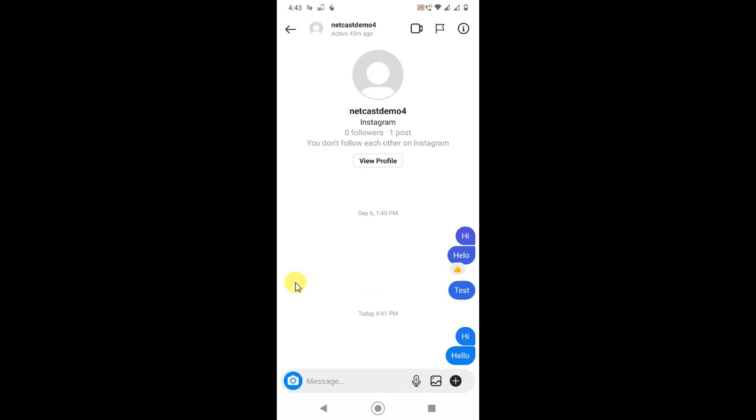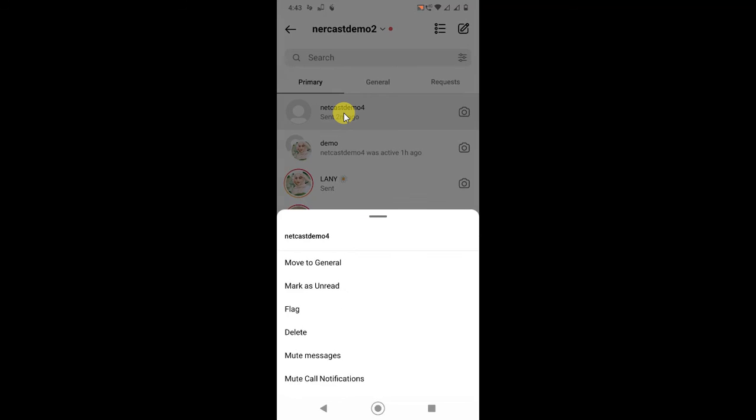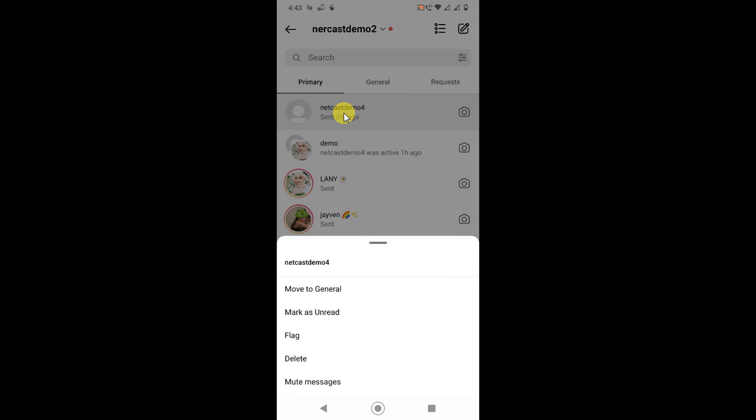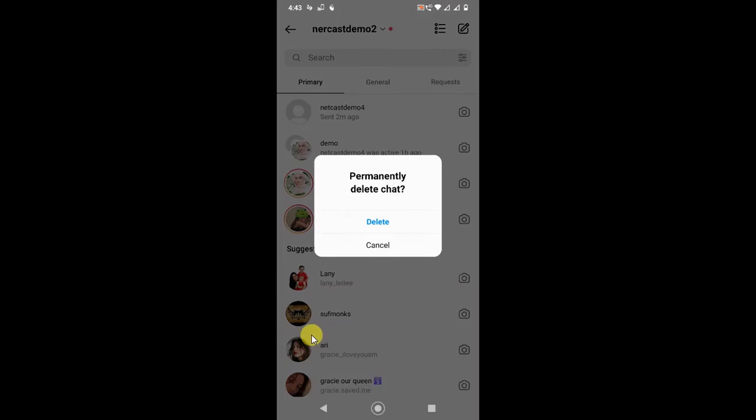If you want to delete all the chat, just come back, select this chat, and hold it for 1 second, just click and hold for 1 second, and this option will come up here. Just click on delete, then this chat will be permanently deleted. Just click on delete, and it will be deleted.